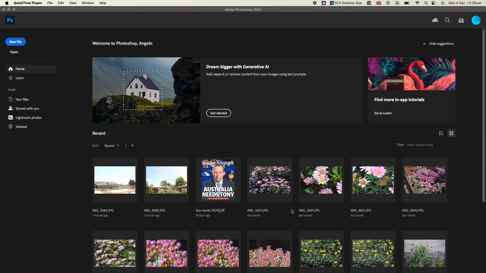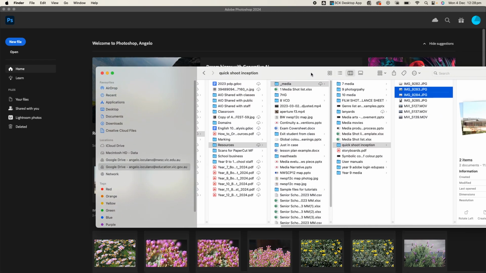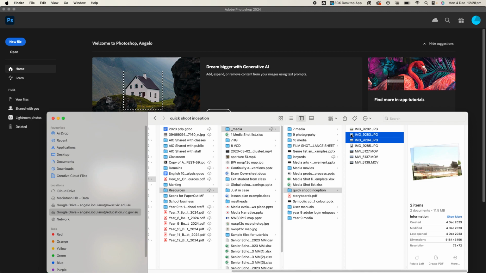Hello, so this is how to do a fake inception photo. We have our two photos here that we've taken before. I want to show you how to do this from scratch. This is where the images are, and I drag them both into Photoshop.